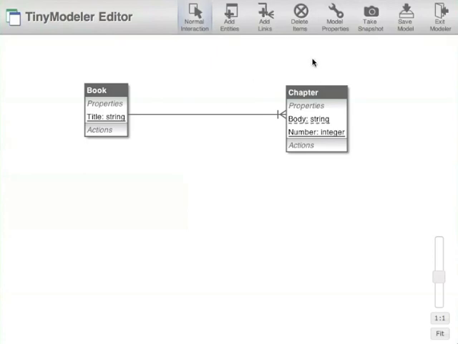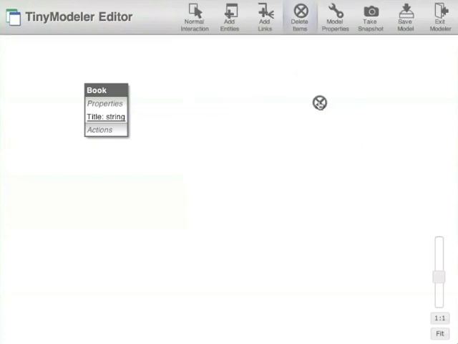Now if we go back to the model and we don't like some of the things we did, we can go to the Delete Items and click on things to delete them from the model. And then we would hit Save Model if we wanted to save the model back to the server, and Exit Modeler takes you back to the main TinyModeler site.